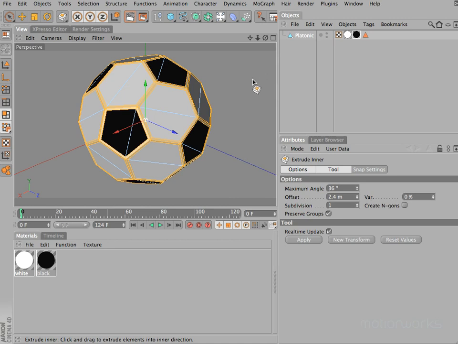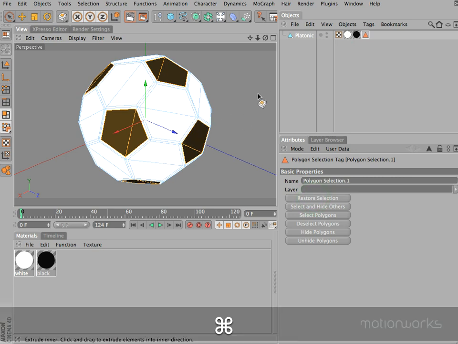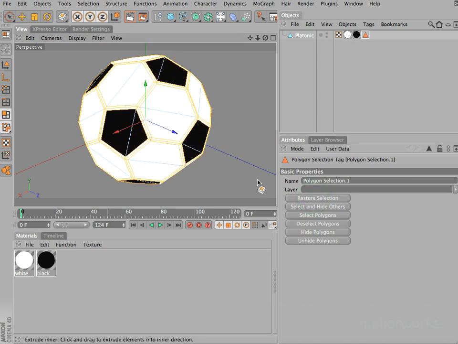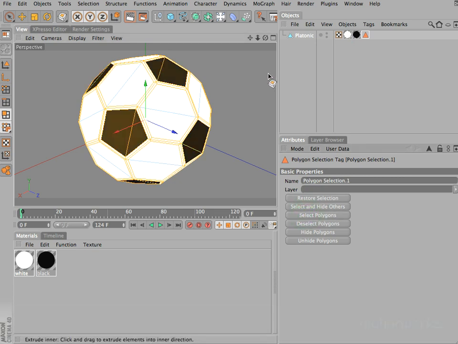So now we have our polygons selected, we need to add this to our selection set. So if we click our selection set, what we need to do is select the polygons that we have in there. So we could click restore selection, but as you can see we've now lost the selection we had before. So if I just undo, what we can do is hold Shift down, press select polygons, and that adds to the selection.